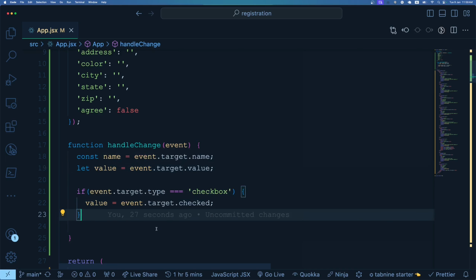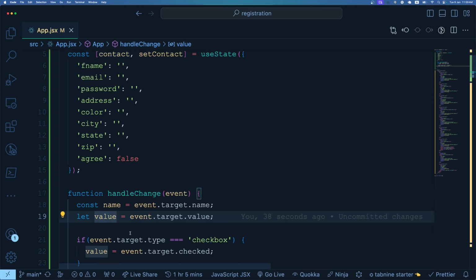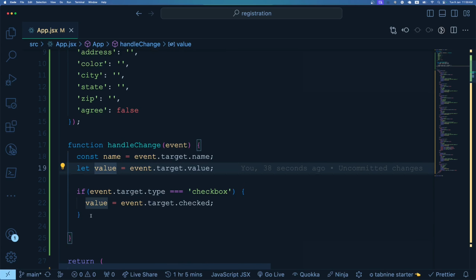So now whenever we are typing something in each of these input boxes, we have that particular input box name, and we have the value that we have typed. We have both pieces of information. So the only thing left for us is to update the state using that name and value. How do we do that?